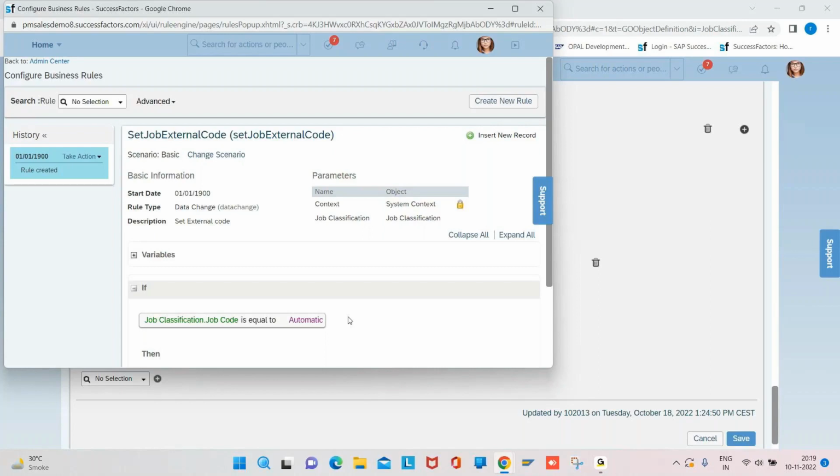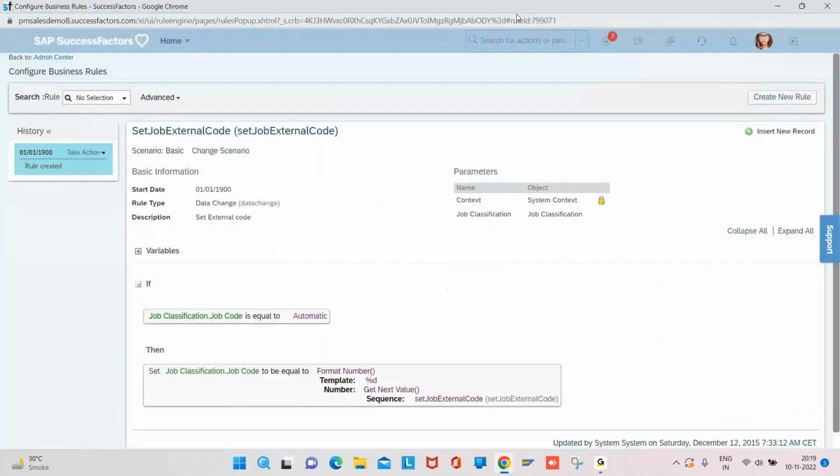Venu sir, what is the difference between null and automatic? Null is blank. Automatic is a text. That's a text, string field, right? Text field. So if you have the value in the job code field as automatic, then it will generate.